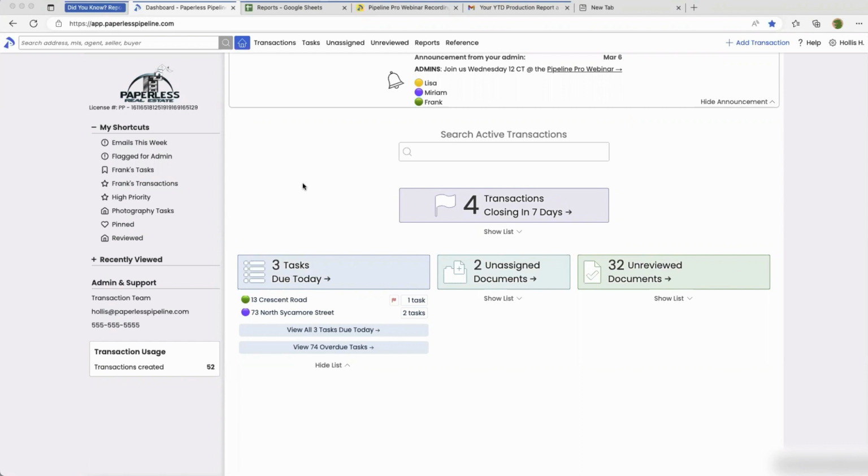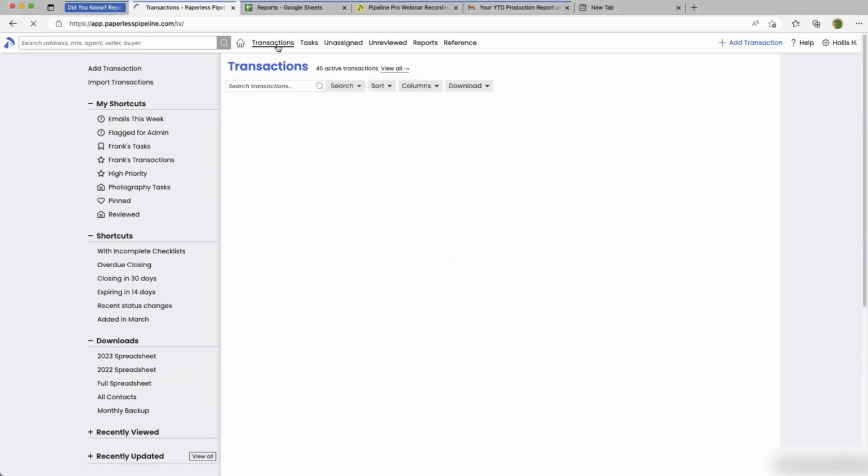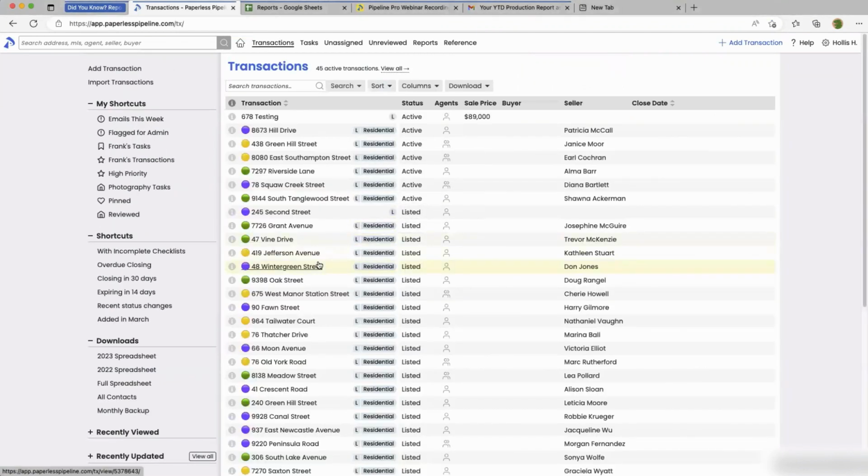I think the homepage is a great place to start, maybe selfishly because it's one of my favorite areas, but really because it's a great place to start when you log into Pipeline. Let's say I log into Pipeline and know exactly where I need to be. I need to get to an active transaction I've been working on. To do that, I might go to the transactions page and look through this list, but I don't have to do all that.